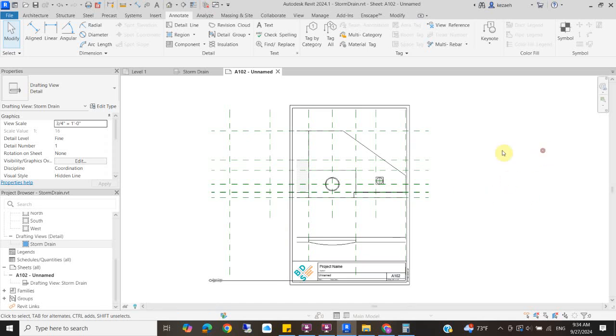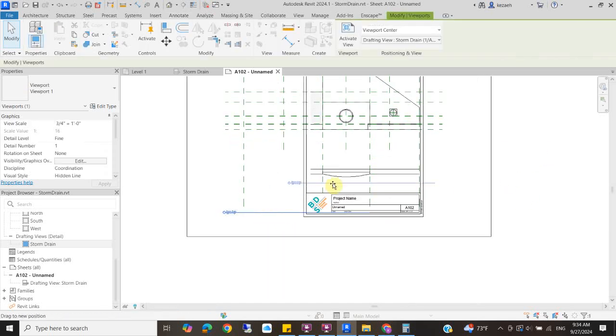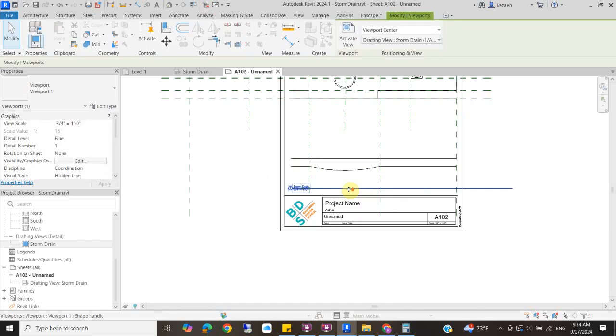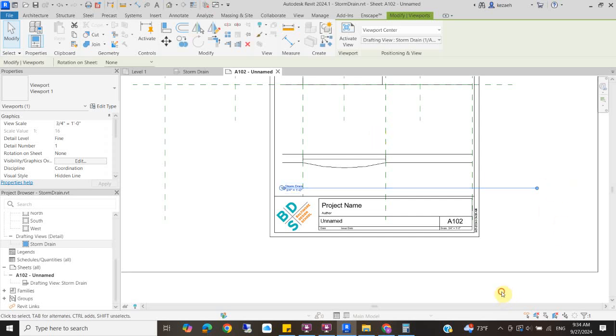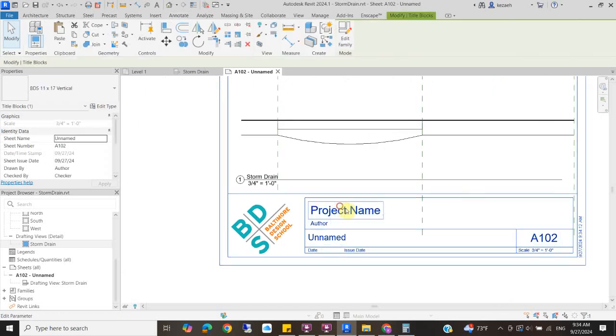Okay, so I'm going to double click outside of this. I want to drag this, click and drag it over to here where it says storm drain, because that gives me the scale. If I then click on this box, I can move that over. Over here under project name, I'm going to change it to storm drain design, or if you have a specific name for yours, you can put it in. Under author, you're going to put in your name.